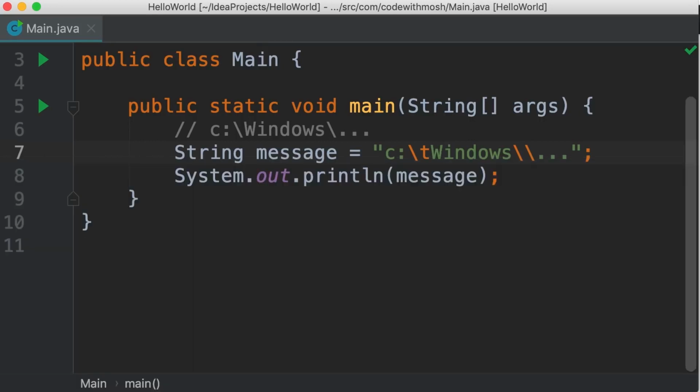Now in Java, we have a few more escape sequences, but quite honestly, they're hardly used. So remember these 4 escape sequences that we covered in this tutorial.